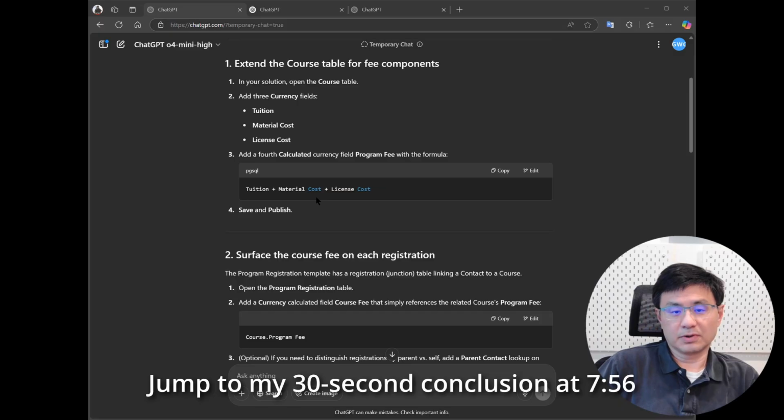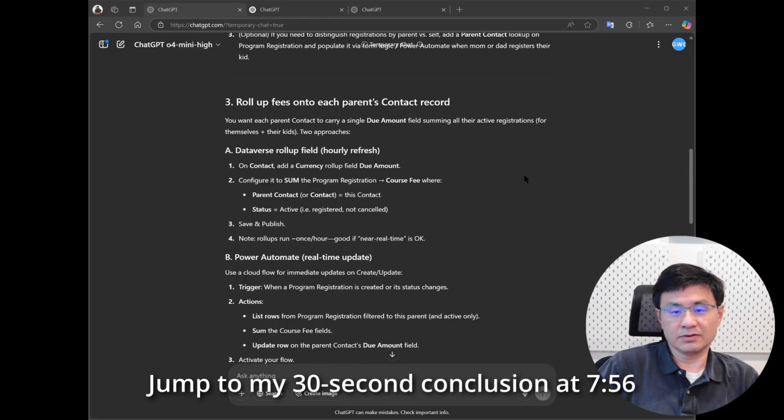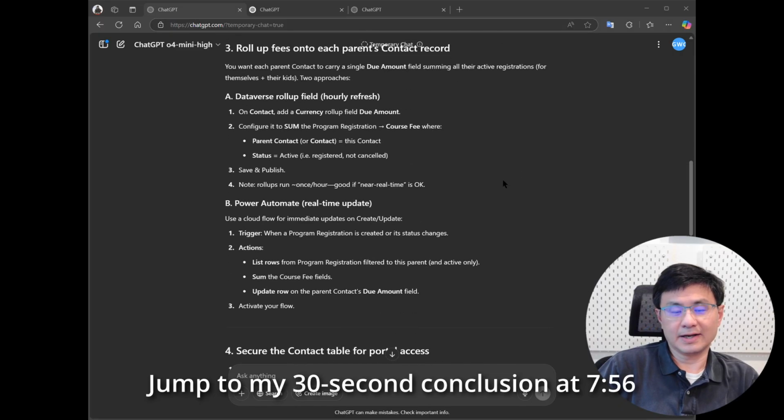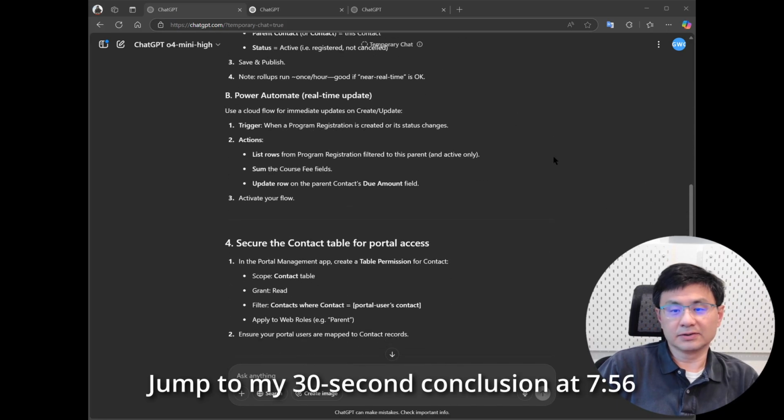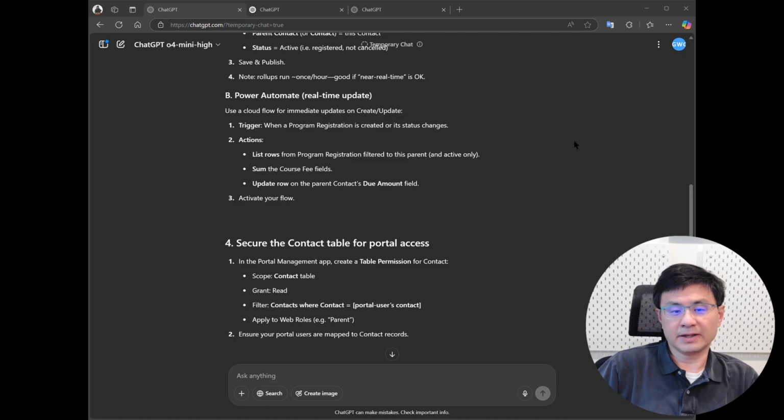For the third point, ChatGPT proposed adding a due amount field to the contact table, linking it to the parent. It offered two options, a roll-up field and a regular field updated by Power Automate. It correctly noted that roll-ups only update once an hour, which is too slow. Parents won't want to wait an hour after registering to see their balance.